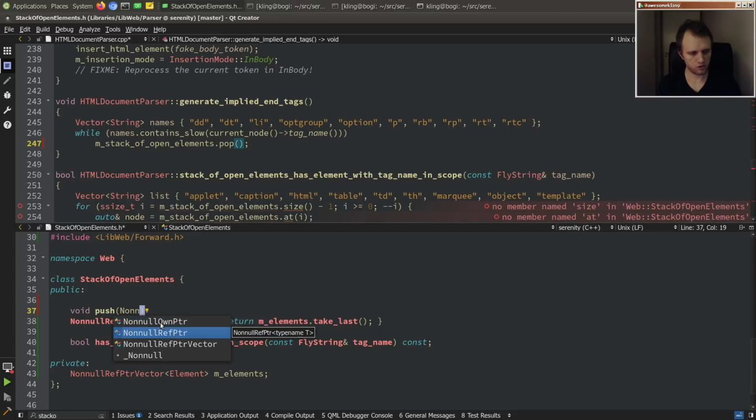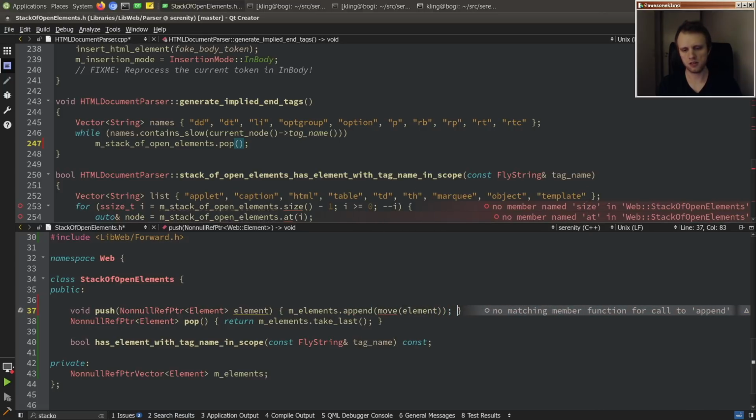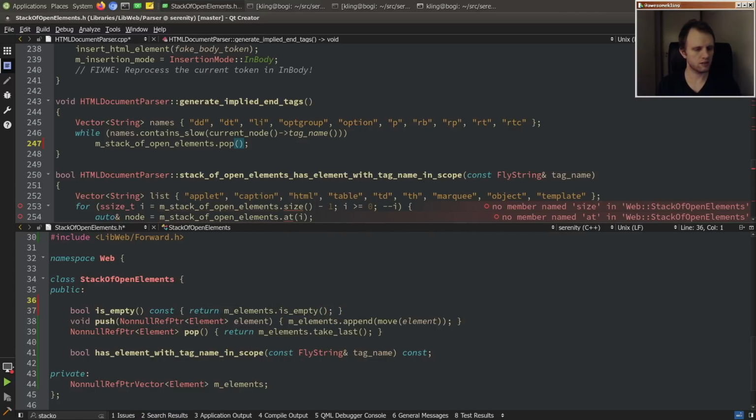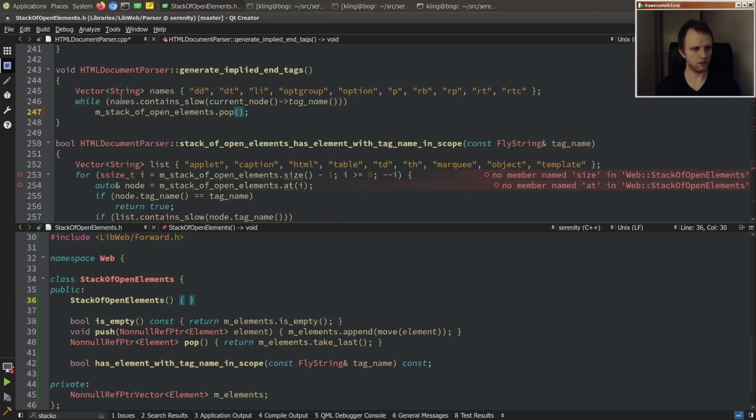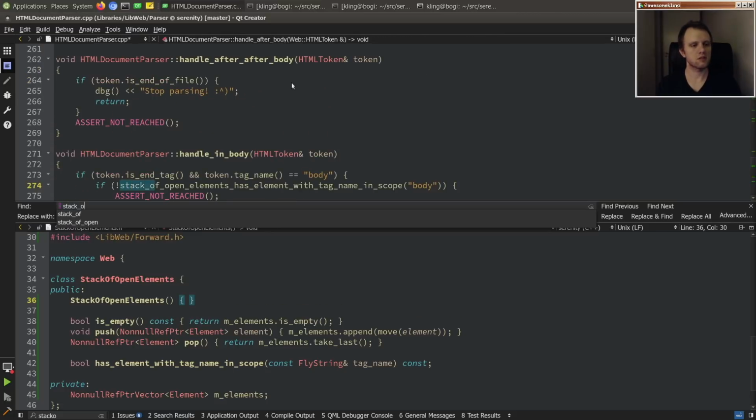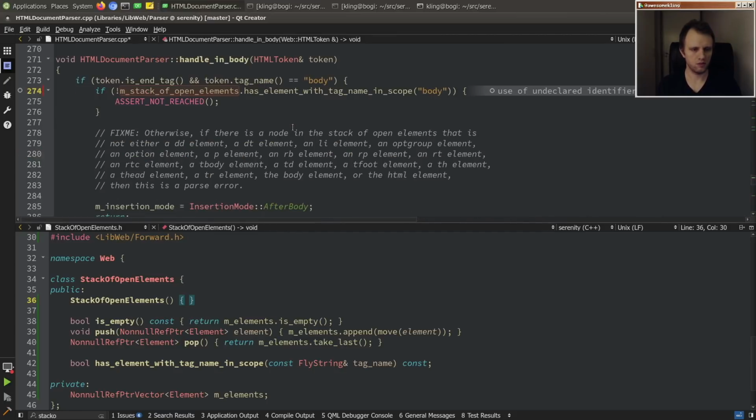And we can have a push. Push, oh no, append move element. Maybe we can also have ourselves a little is empty helper. Is empty, all right. That's pretty good. And then, yeah, this is how you use it. And then here, this thing goes away. So stack of open elements has element with tag name and scope. Here you would just say like dot, like that.